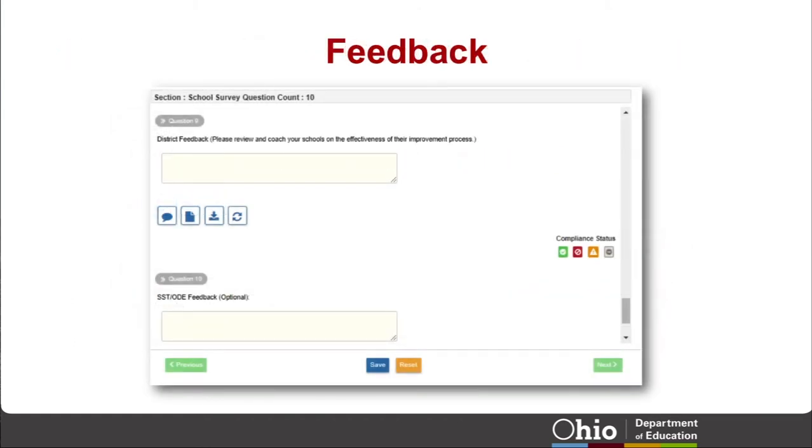If you have any questions that don't apply to your district or school, for example, questions about certain grants, please enter NA to permit tool submission. Districts review and coach their schools by providing comments in the district box at the end of their priority and focus schools tools. SST and the department also may use the space to provide overall feedback to districts based on support status and priority schools.